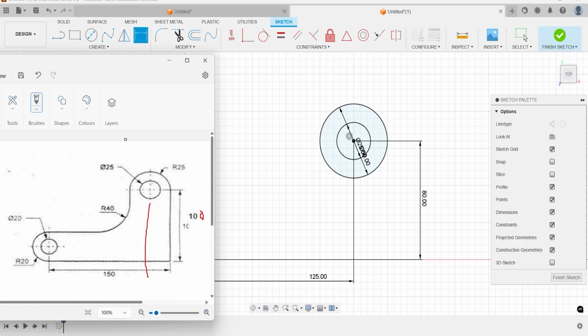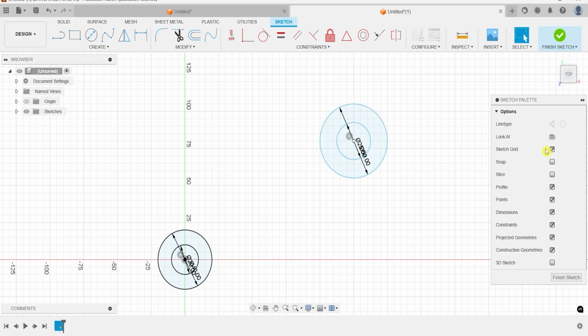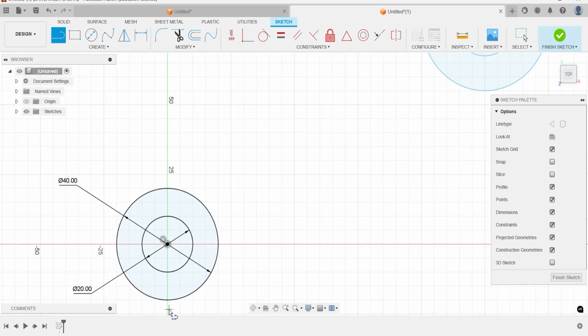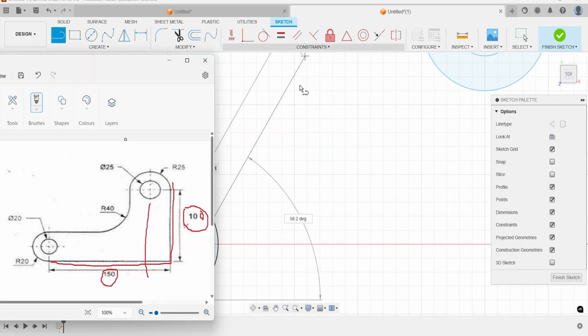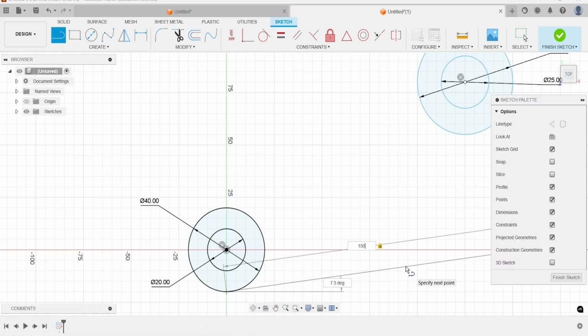How do you connect? By drawing a horizontal line and a vertical line. Horizontal line, how much? 150. Vertical line. Click on line command. First, I'm going to delete this to avoid confusion. Okay, I'm going to delete this. 25. Now I'm going to connect the outside of this circle and the outside of this circle with the help of the line command. I will zoom in. Length is 150.